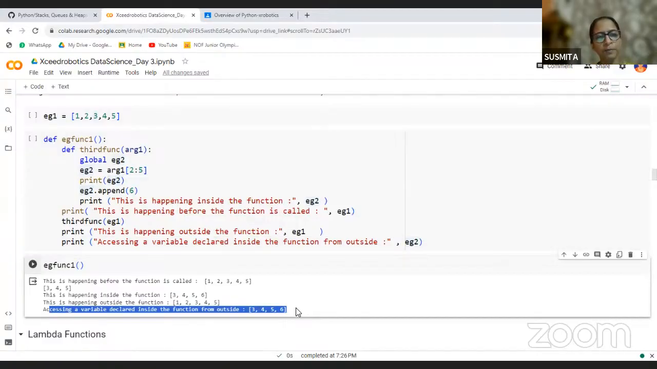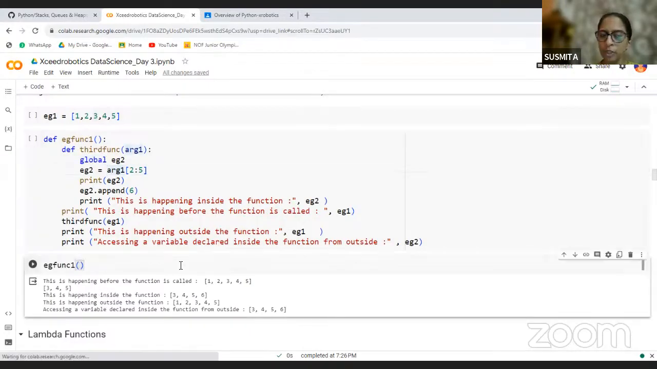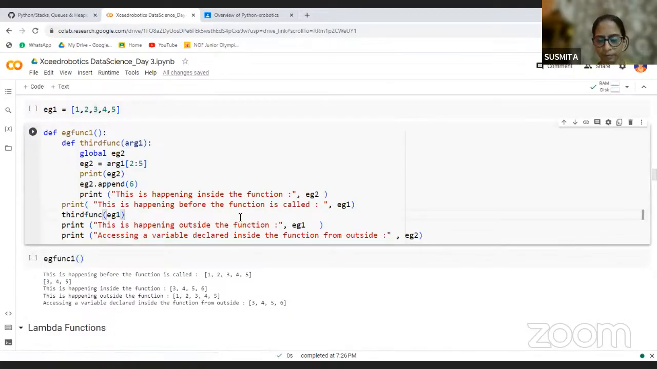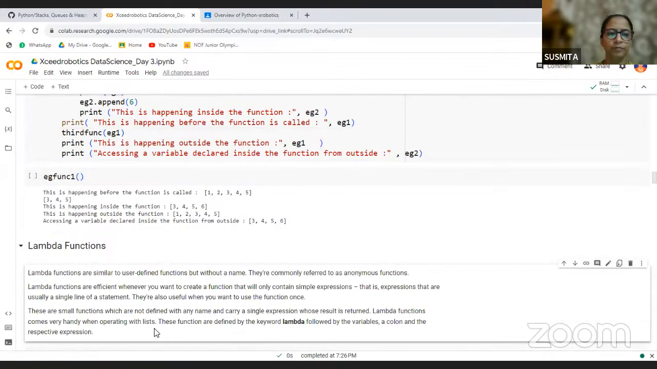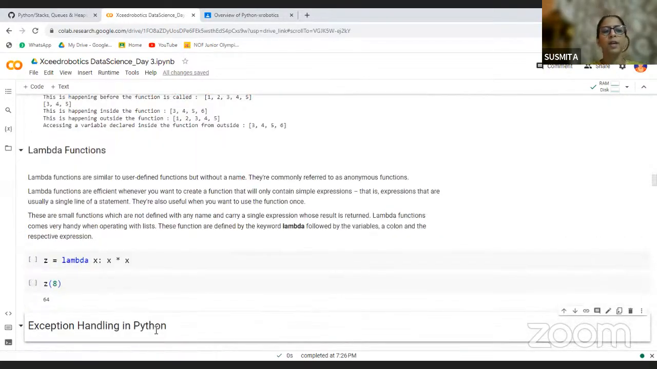So this is the concept of global and local. If you want to assign a particular variable as global, you need to apply this keyword, global. Then it can be accessible from any of the functions in that cell. Okay. Next. Okay, I think it's clear. Next.